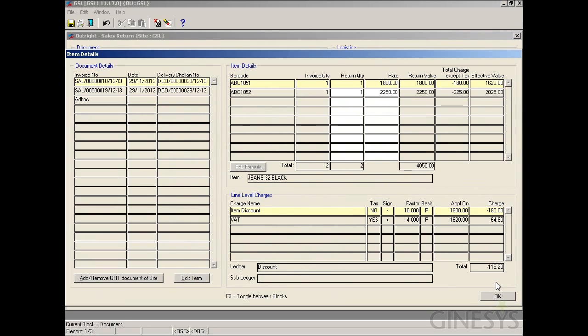Since we selected FIFO basis, we can see that the items quantity has been set off against the sales invoice and the rate is flowing according to the sales invoice. But since the return quantity was more than the invoiced quantity, the items were added on the ad hoc basis as well.